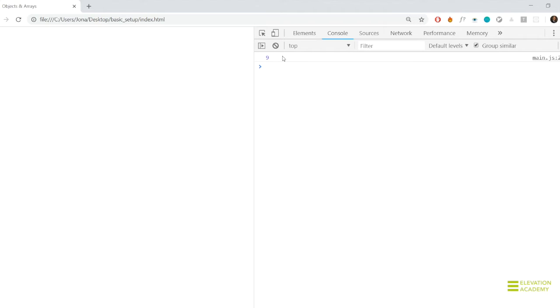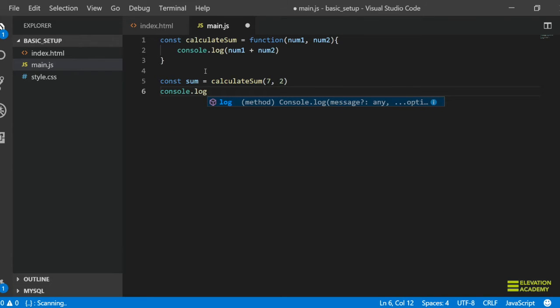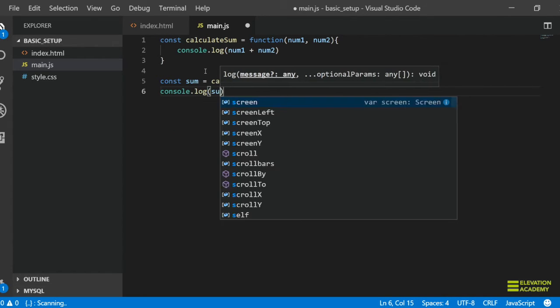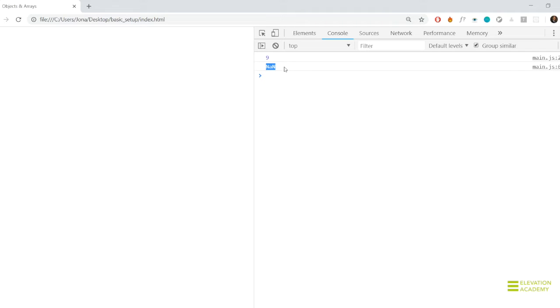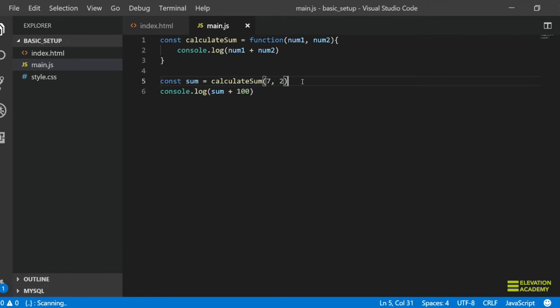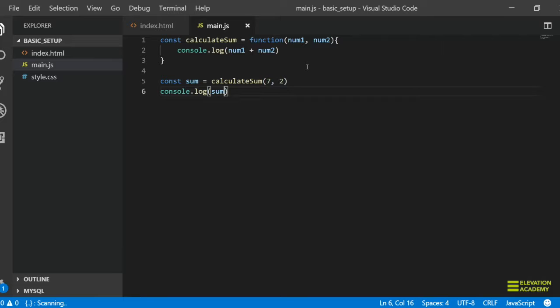I'll see it in the console, but that's not really interesting to me because I want to use this sum, right? I want to say something like this. I want to say const sum equals calculate sum. And then I want to use sum, let's say I want to console log the sum plus 100 for whatever reason. Now I'm just going to get NaN, not a number. Why? Because if I console log just sum, we will see that it's undefined. Why? Because I haven't told this function to give me anything in return.